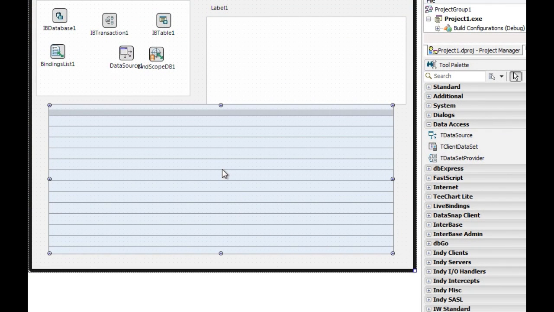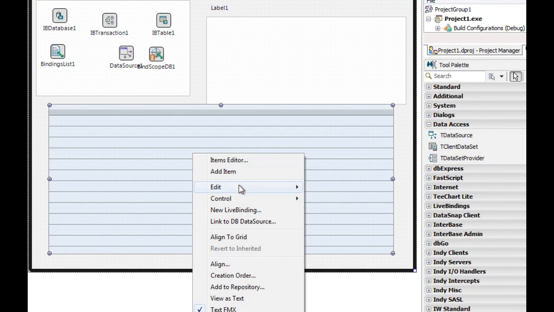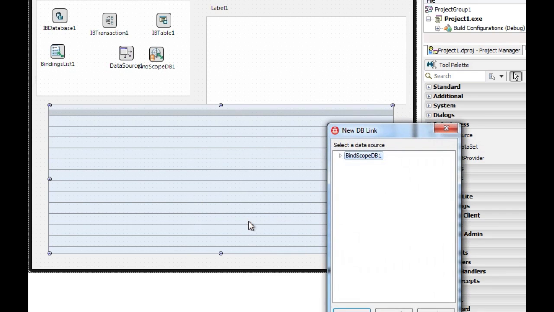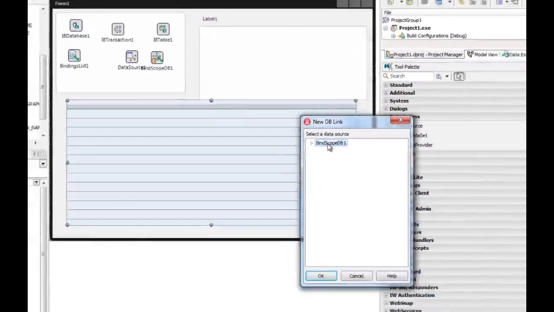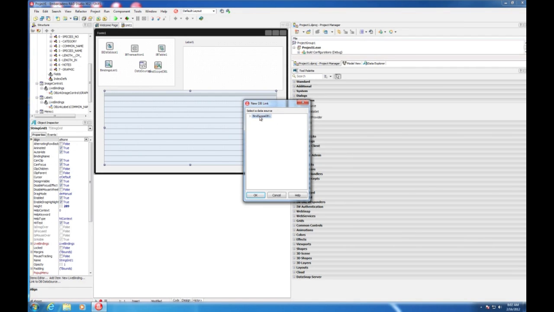And lastly, for my string grid, I want to link it to my database source. So in this case, it's the bind scope DB, which will link to the table component that are already connected to my application. So that's all great.